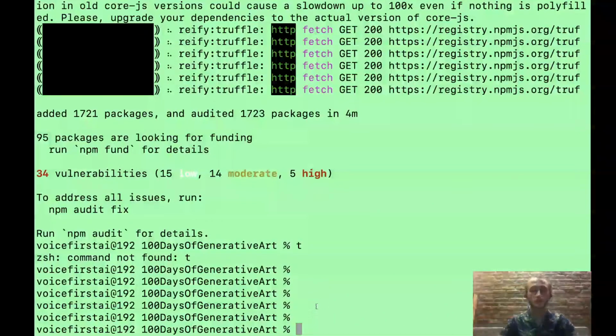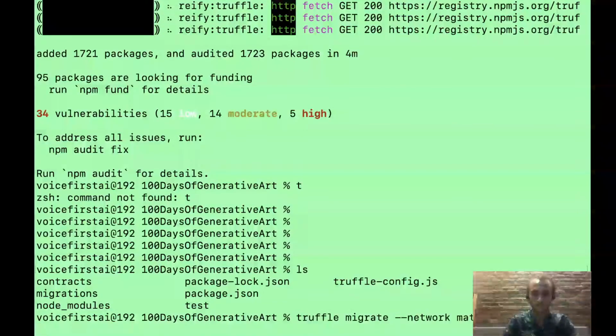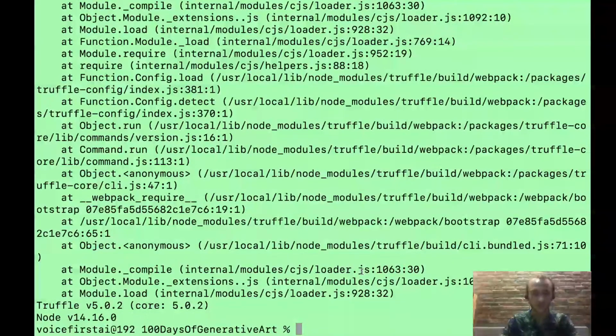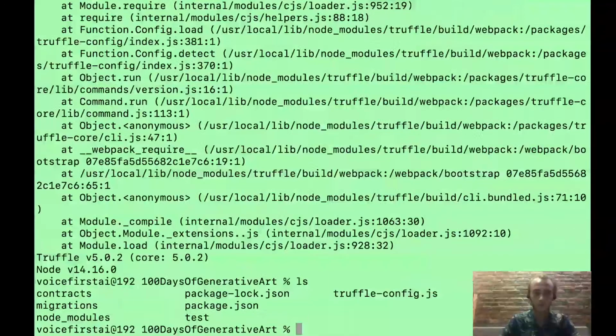There we go. Okay. What was the command we were trying? Let's try truffle version. See if it works. Should work because we've got the global CLI installed. Seriously. Okay. We didn't even get that to work.